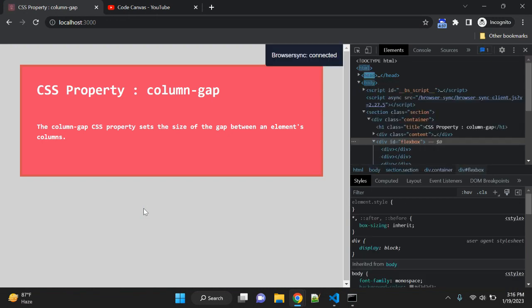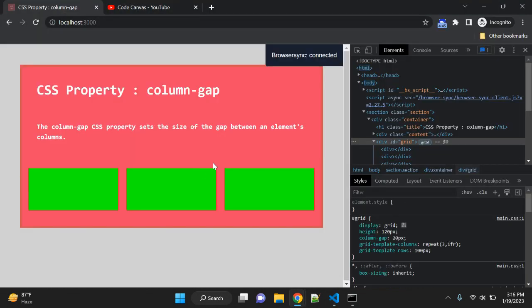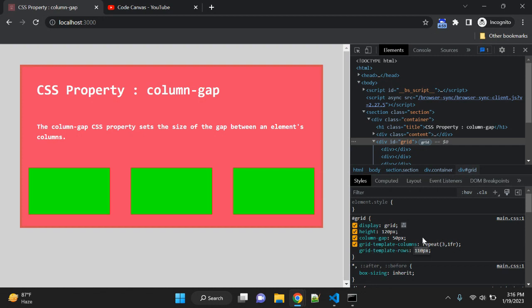Okay, so let it reload. Yeah, it is still flexbox. Yeah, I didn't save it. So now you can see display grid, height 120, column-gap is 20 pixels. Right, so this is grid-template-rows that you can increase as well. And as I said before, column-gap can be a percentage as well, 1%, 2%, or whatever value you want. Okay, so this was grid.